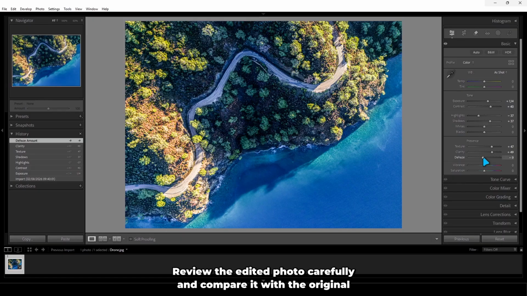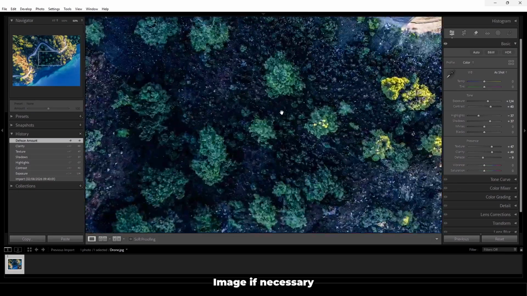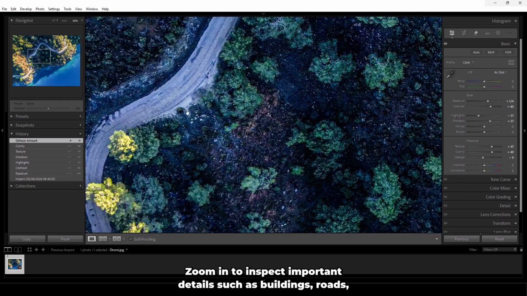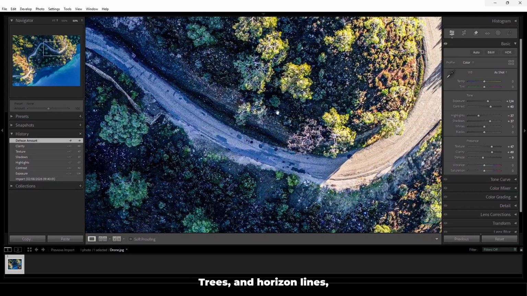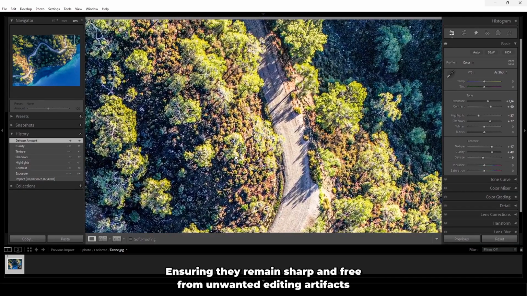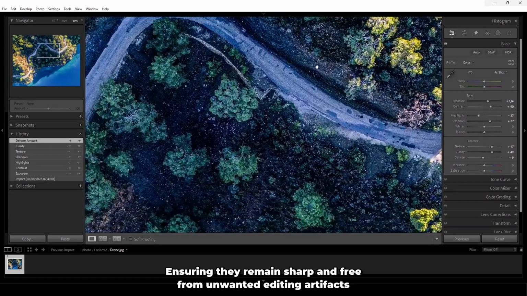Review the edited photo carefully and compare it with the original image if necessary. Zoom in to inspect important details, such as buildings, roads, trees, and horizon lines, ensuring they remain sharp and free from unwanted editing artifacts.